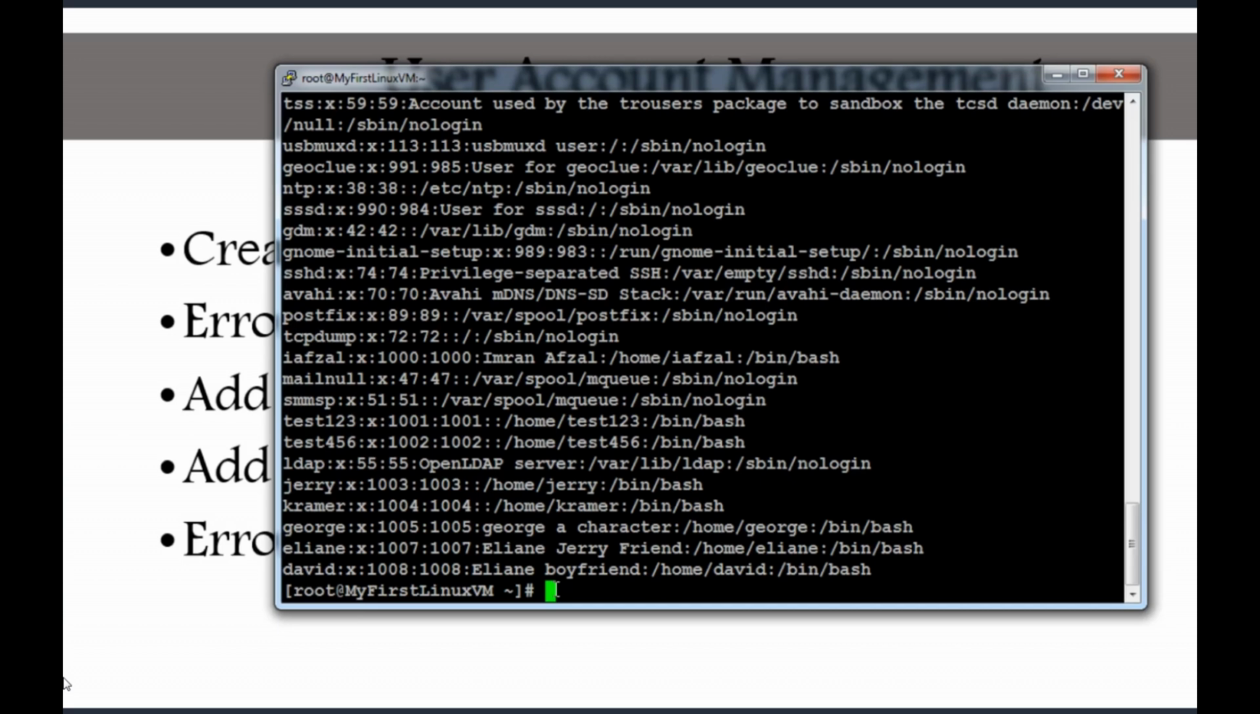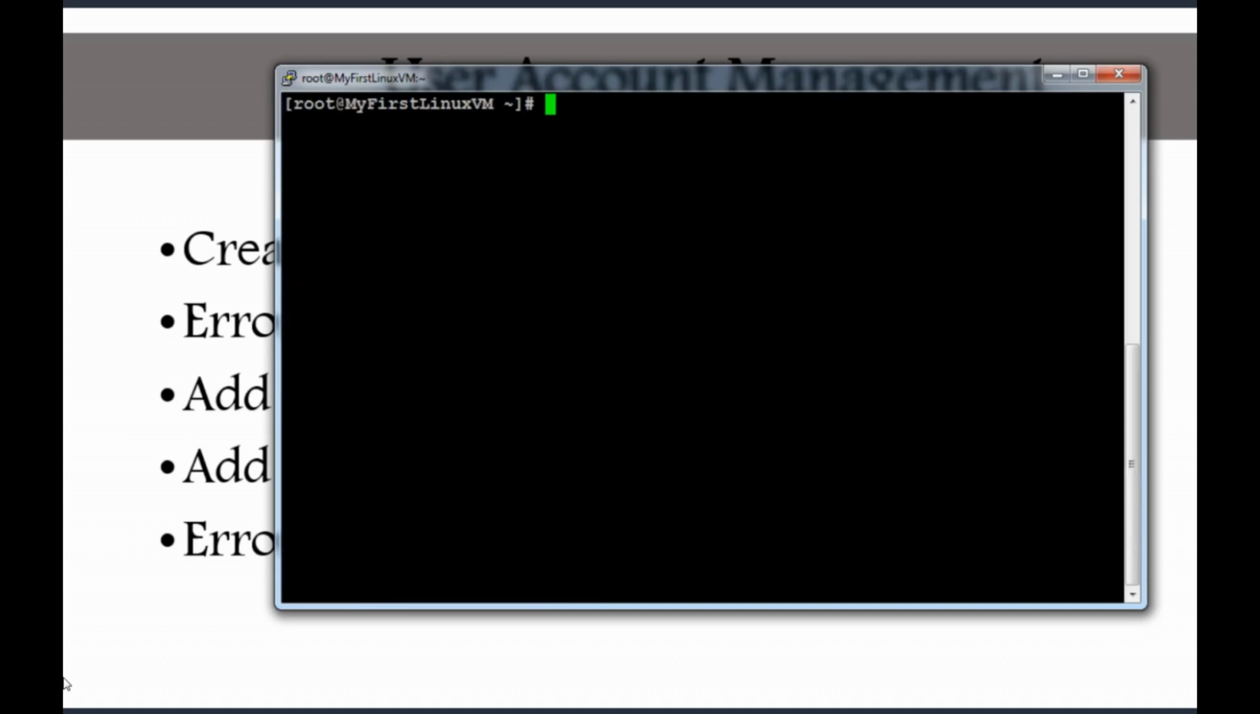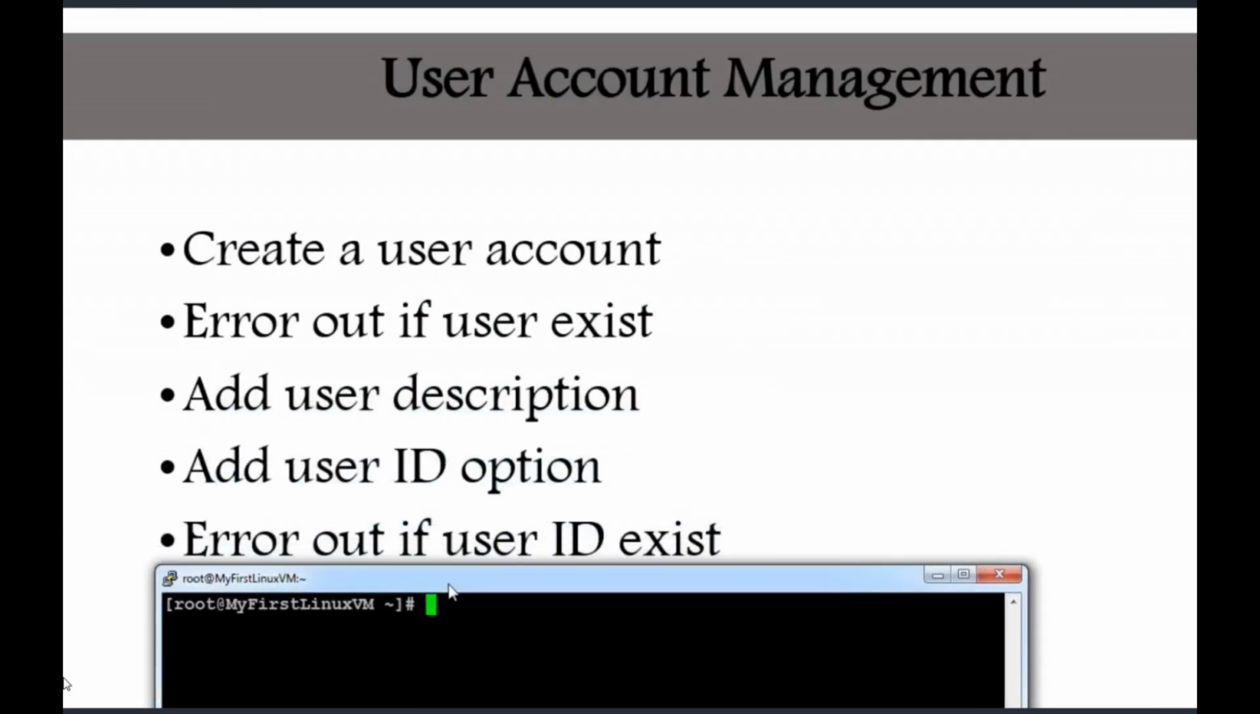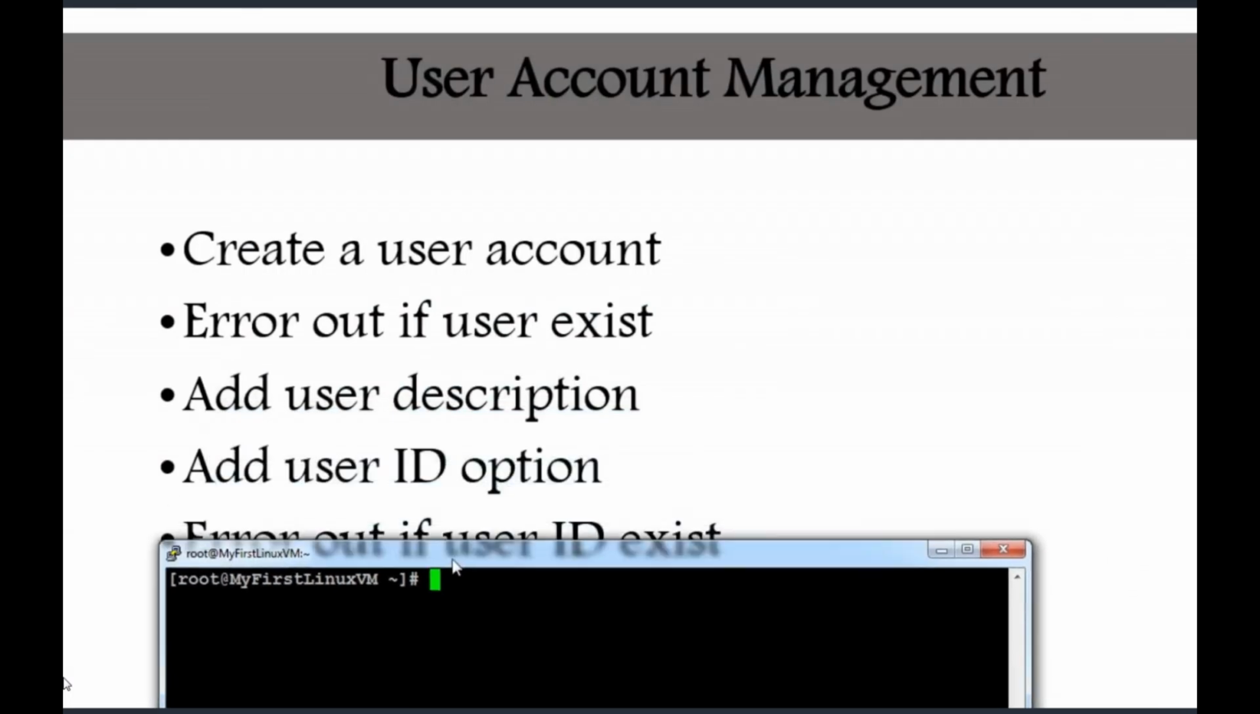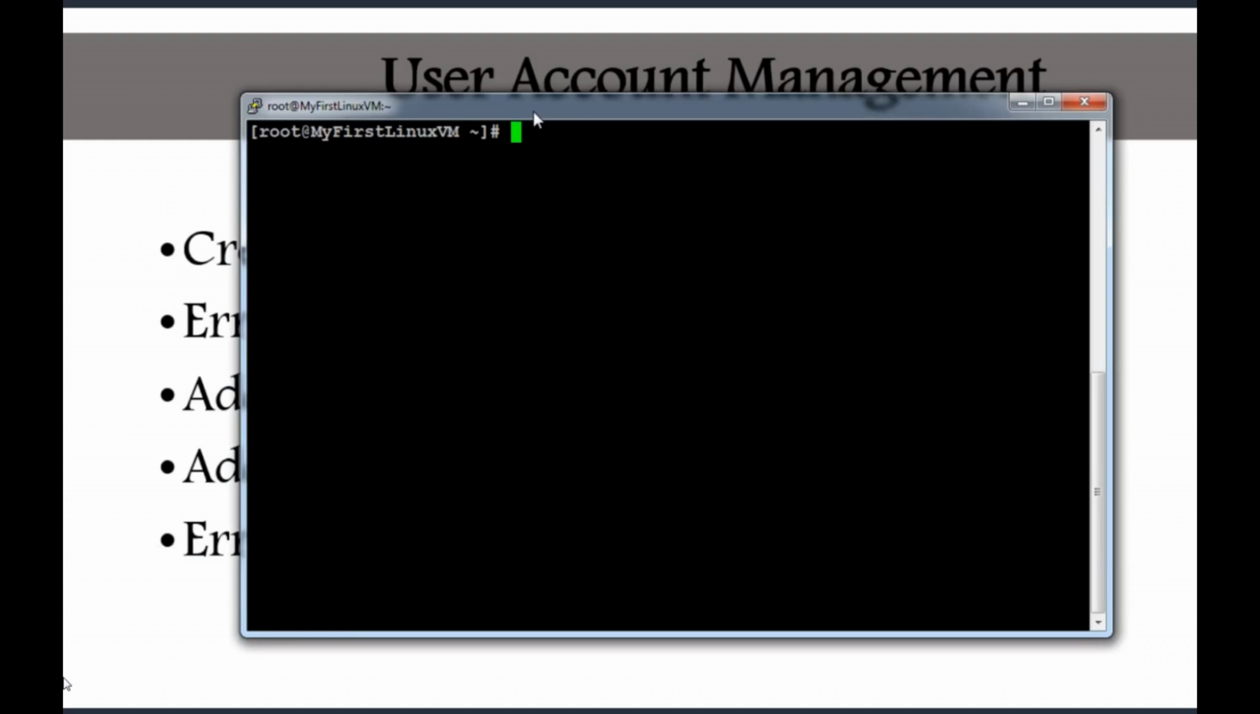Now the last one. And the last one is the longest one is that we wanted to do everything that we just did. Let's clear the screen. But this time we wanted to do, the last one, error out if user ID exists. Okay, so we do everything, but this time if the user ID is picked that is already in that file, I wanted to error out. No problem. Let's see how we could add that in there.